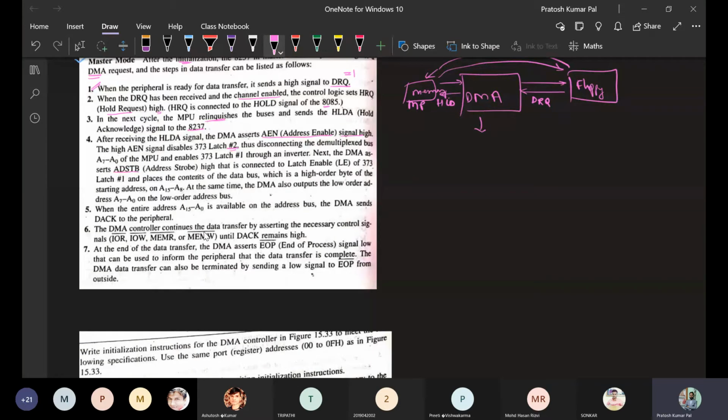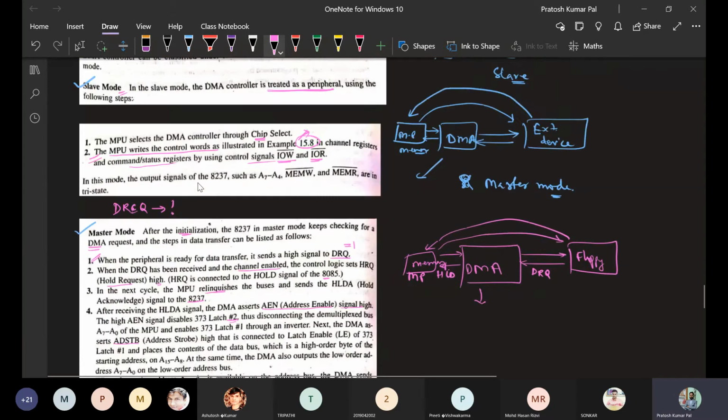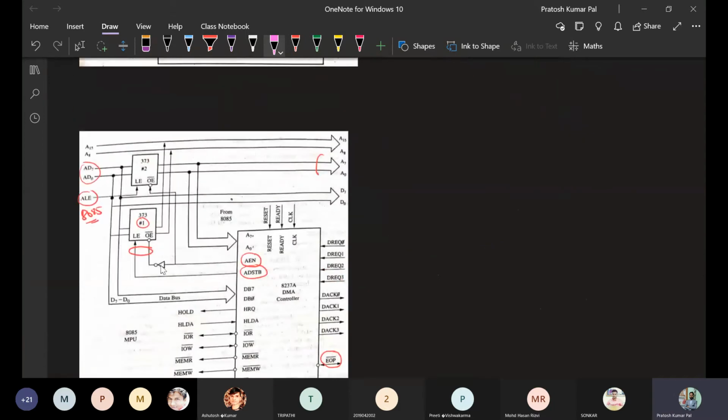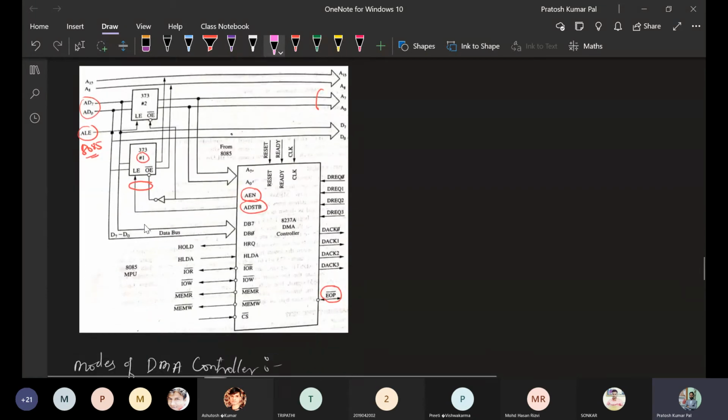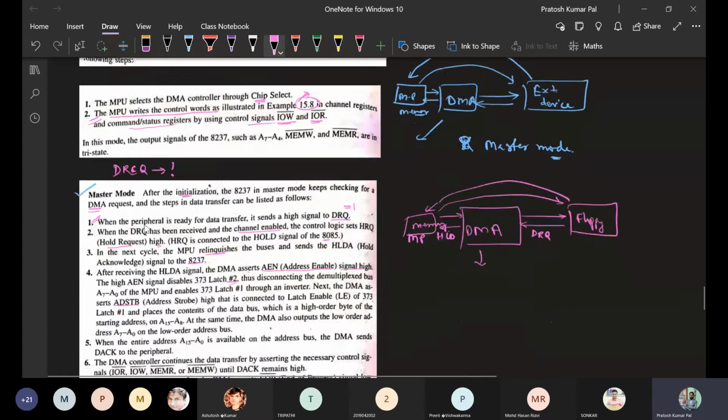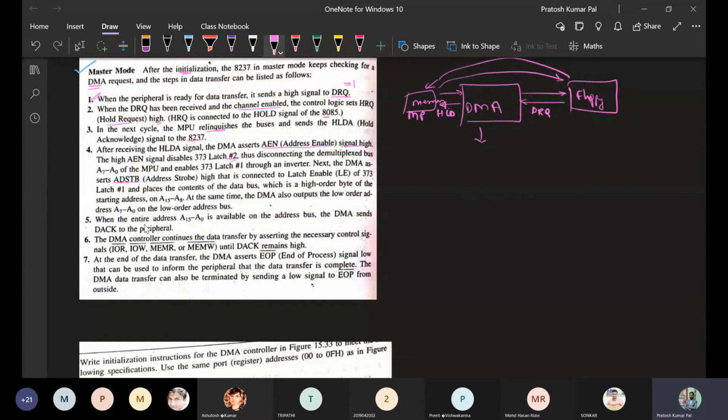So once address strobe is high and AEN is high, at that time the lower byte is made high. Here we can see this is high, which means after the inverter it will be low. If it is low, this will be activated, and with address strobe there, latch number 1 will be activated. That means the higher address lines will be connected to AD0 to AD7. Okay.